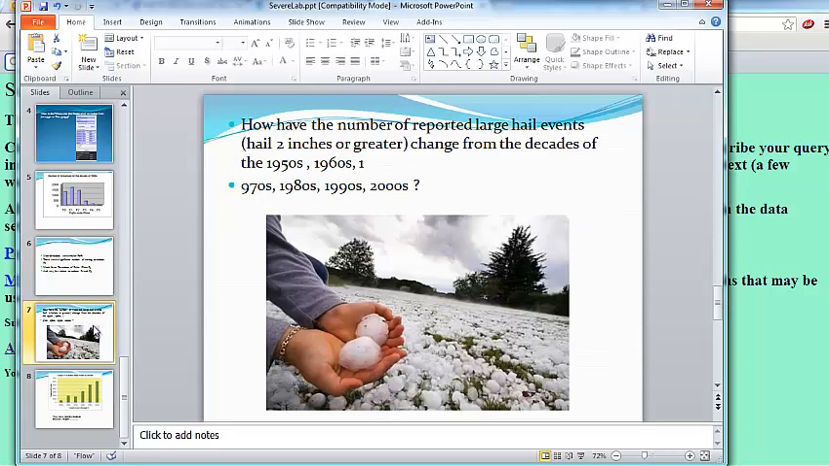And here's an example of a decade query, how things changed over the decades. How have the number of reported large hail events, hail 2 inches or greater, changed from the decades of the 1950s through the 2000s? Okay.